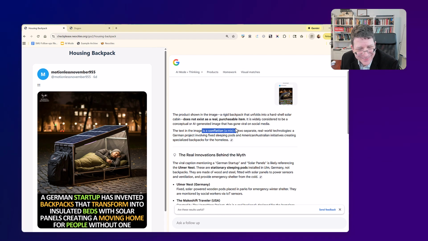Wait a second. Has it been listening to me? The text and the image, because I use this conflation term all the time. Has it been listening to me? Why can't I get a link here? I can't seem to get a link. This link is not working. Other than that, this is really good. This is really good, actually.